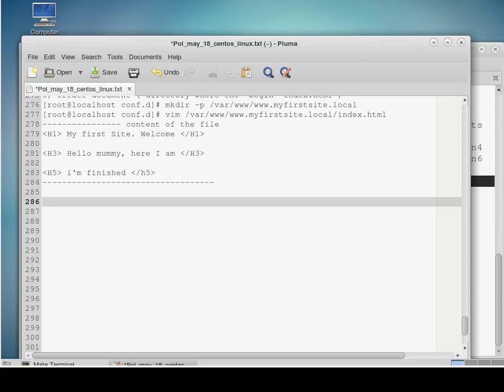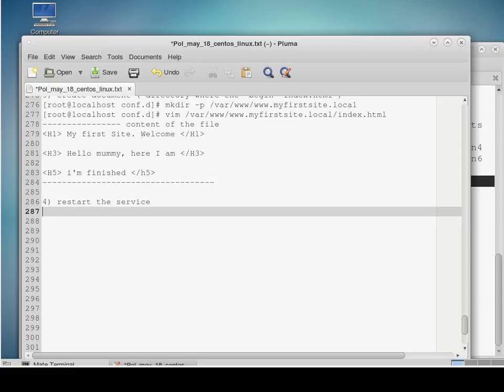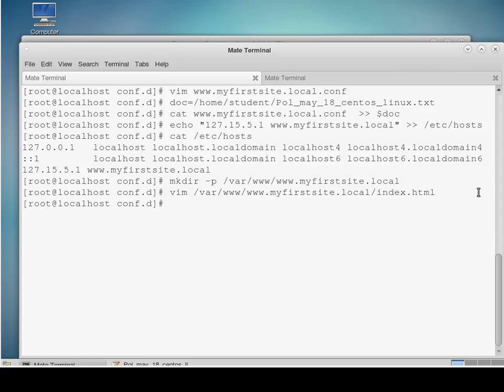After we've done this, we have to restart the server. But of course, there will be some errors, since we are missing some parts. But the procedure will be to restart the server or the service. So we'll do systemctl restart httpd, and it restarted. Since there is no error message, it seems that it's working.